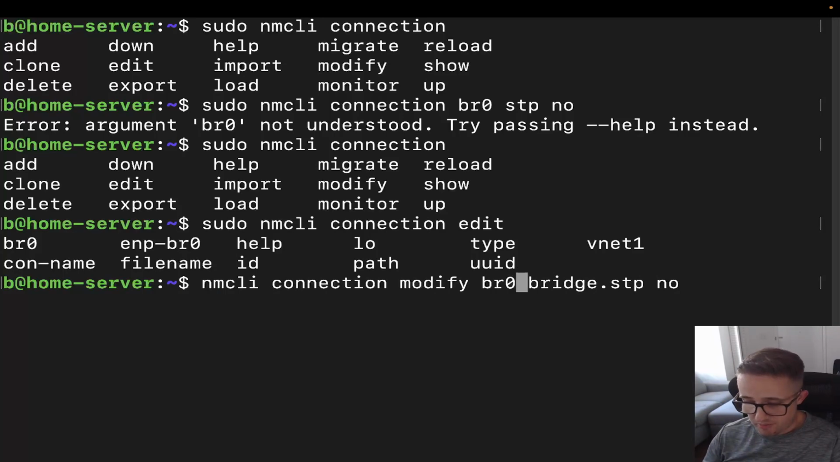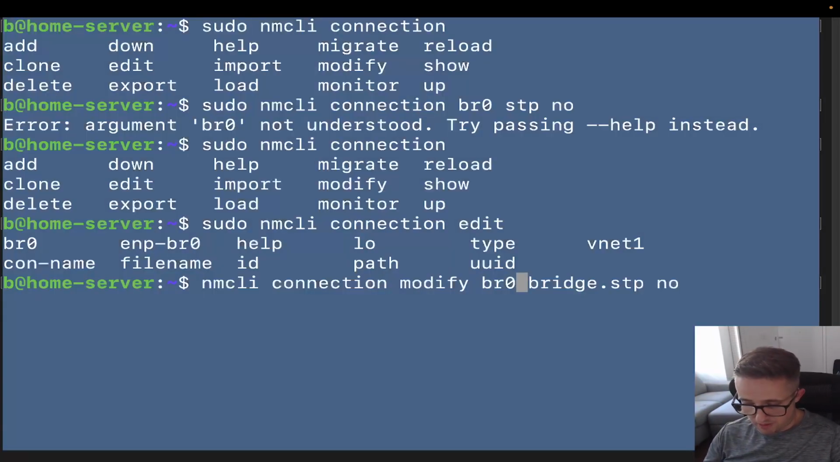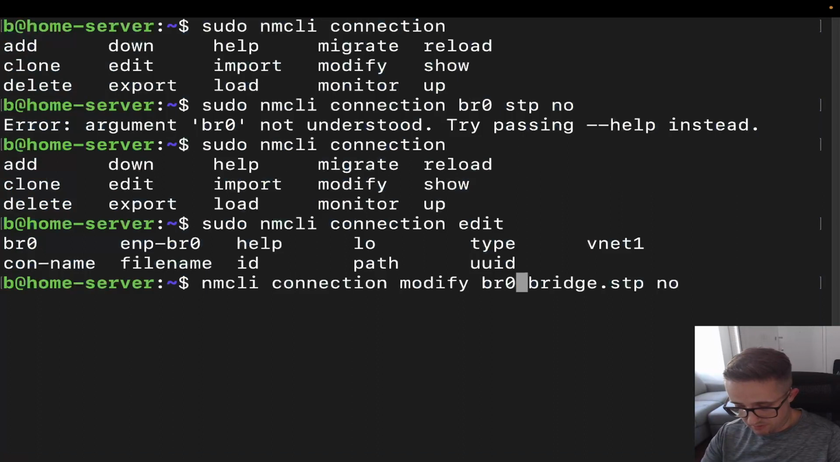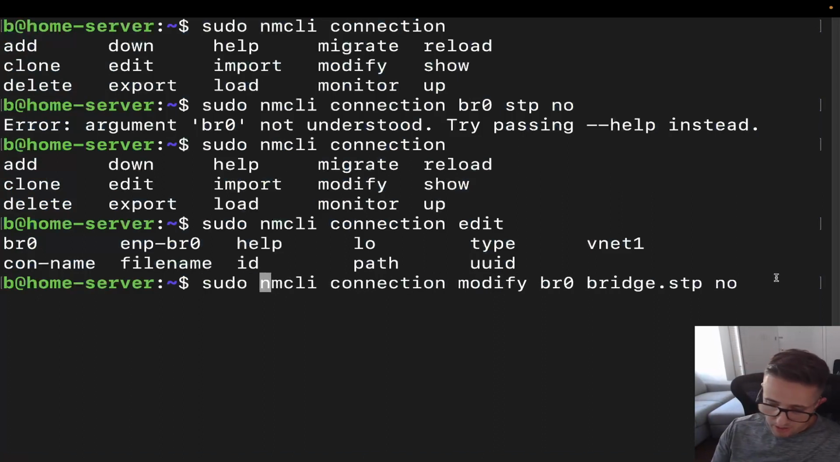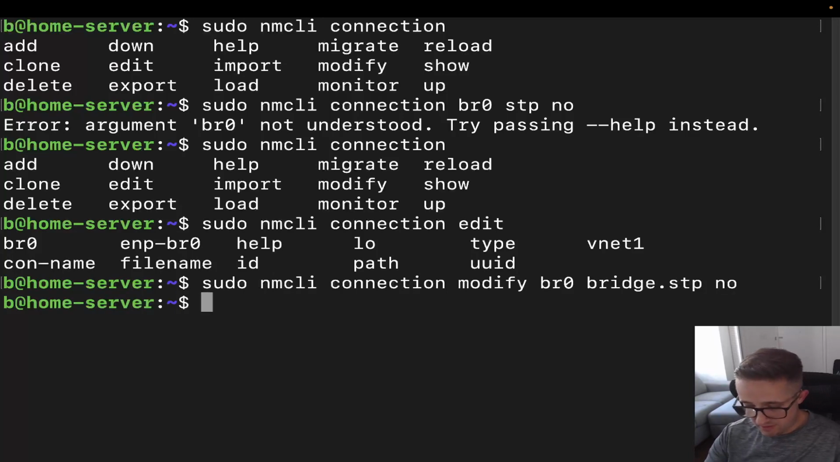All right, so nm, let's come back over here because I am not root. So we're going to put sudo on there. We're going to do nmcli connection modify br0 bridge.stp no. So let's go ahead and do that. Perfect. Now that went ahead and took it. Because you always want to trust but verify anytime you make any kind of configuration changes, we're going to do that.